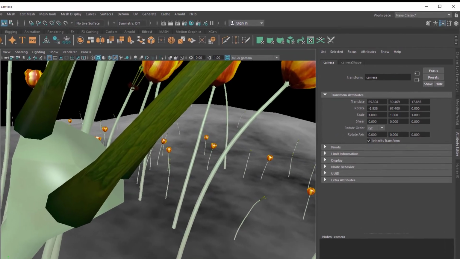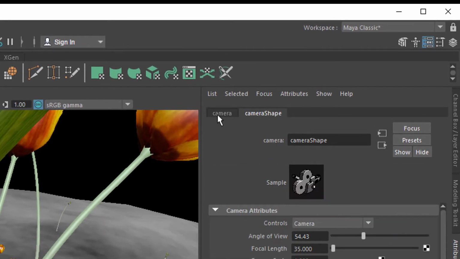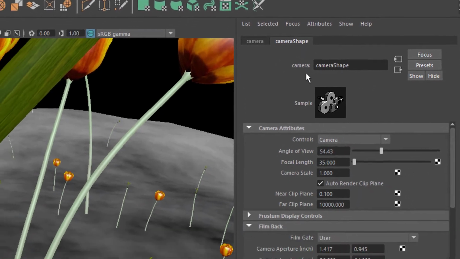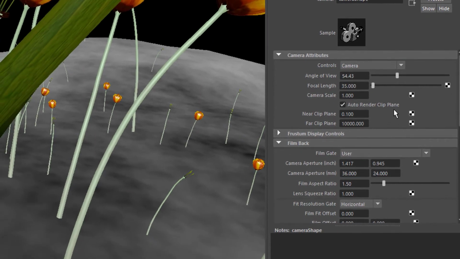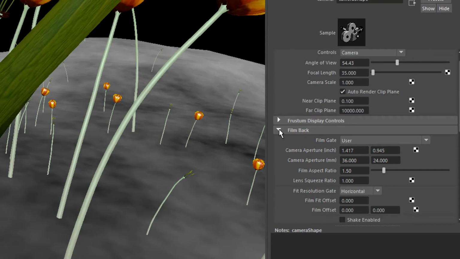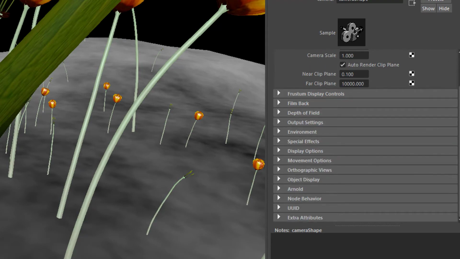And in the camera settings here, we have the camera shape and the camera. The camera is more or less the position of the camera, the pivot, etc. and its visibility in the scene. But the camera shape is where the camera features are listed. So we have the standard features like film back, etc. with the resolution, etc. But now we go down to the Arnold tab and open it.